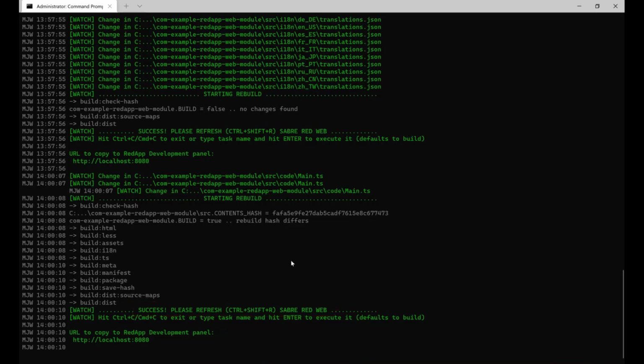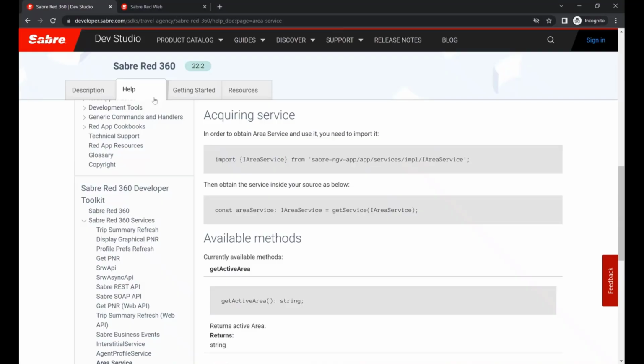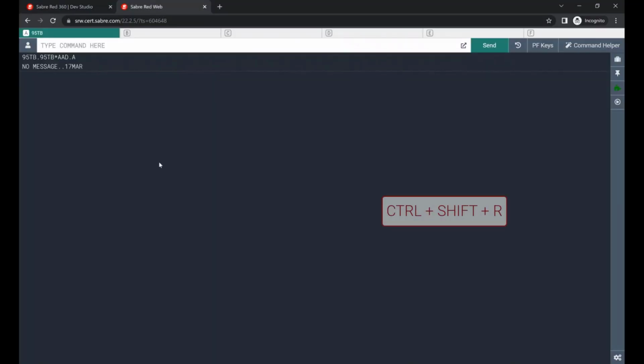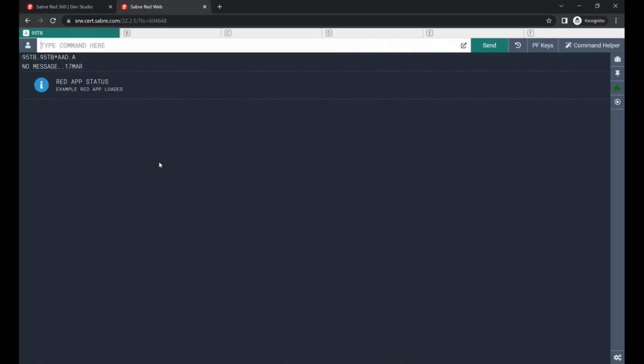So let's test our changes by going to the application and hitting Ctrl-Shift-R. This will cause the application to reload, including our web module. And as a result, we should be able to see our banner. And in this case, we are. So everything is working fine.